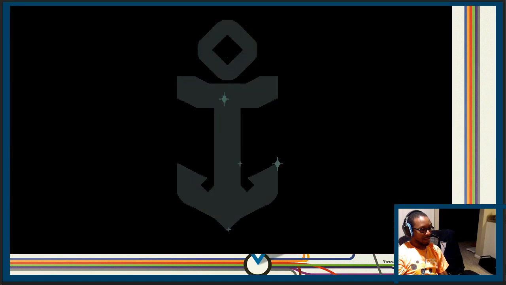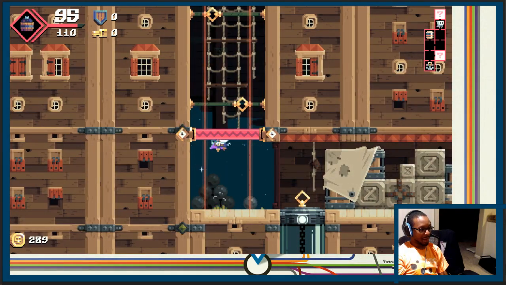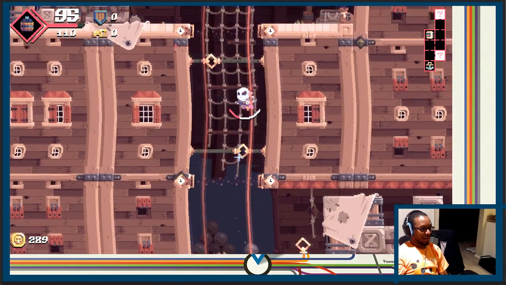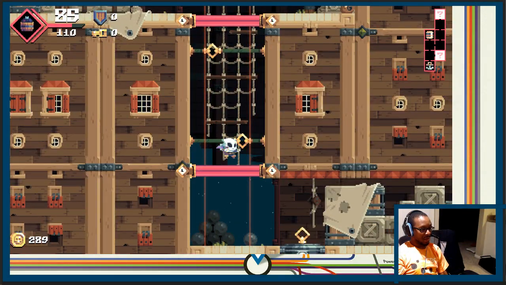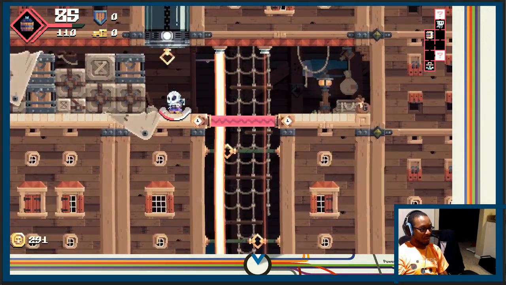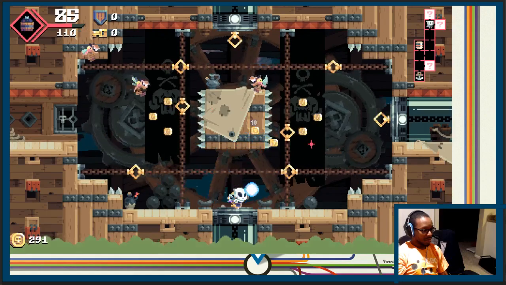Yeah, you need to slow down. Oh, so this is interesting. There's these barriers like this that only go away when you slow down time. Crazy room.